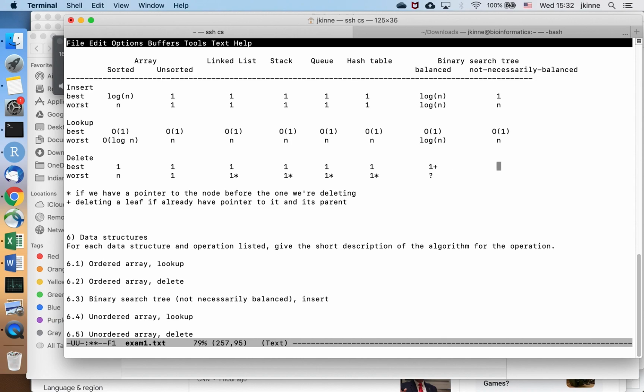For delete with a not necessarily balanced binary search tree, definitely if we have an unbalanced tree and we need to delete something that's at a very high level and doesn't have any children, then there's not much to do there. The worst case, it depends on how delete is done. So I'll put a question mark there as well as unspecified at the moment.